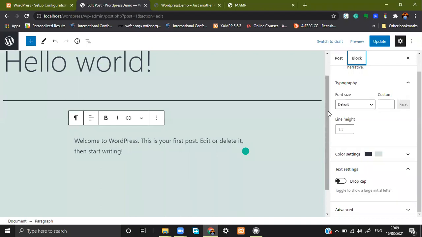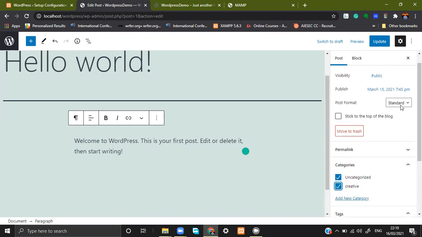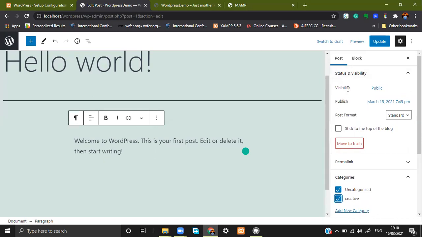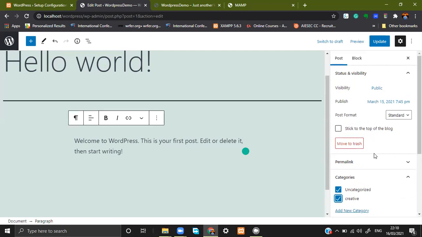So Gutenberg by default comes with a lot of blocks that are organized in categories. So we have anything from common typography blocks like paragraphs and headings to code blocks, to buttons, to columns, etc. When we go to post here, we see that there are categories. We can assign a category to this, and we can see the visibility, publish date, etc. If we want to move this to trash, we can do so.